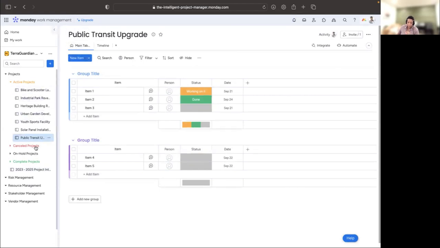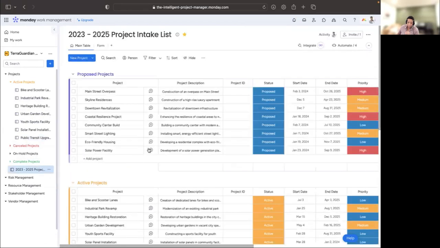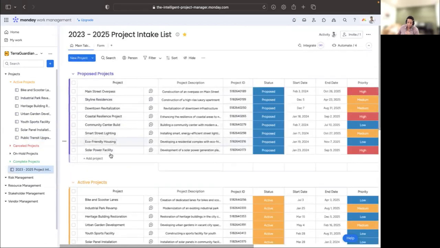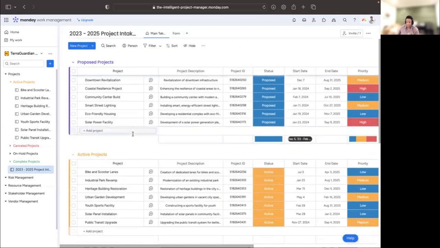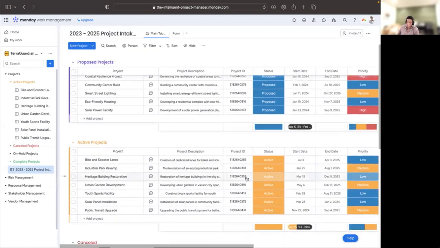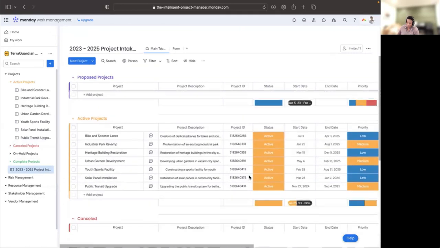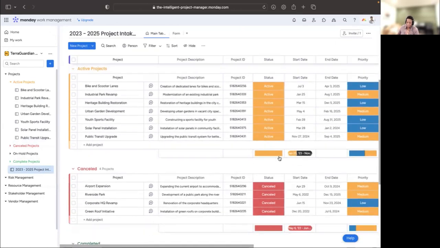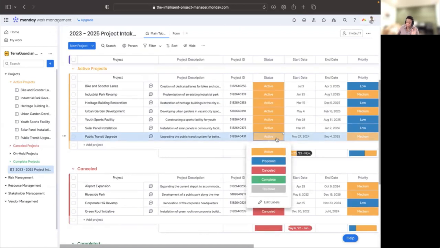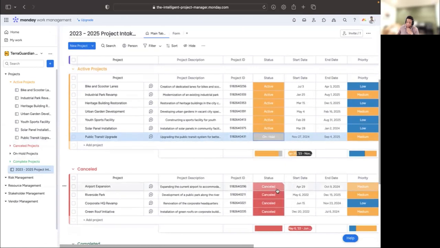And then if I go back over to my main intake board, you see that that public transit project is no longer in our proposed projects. It has been moved down to our active project group. Excellent. So we know that, if nothing else, the automations we created in our last session still hold up today. All right. So now, for whatever reason, we don't know why, that project has now been moved to on hold. Let's see what happens.